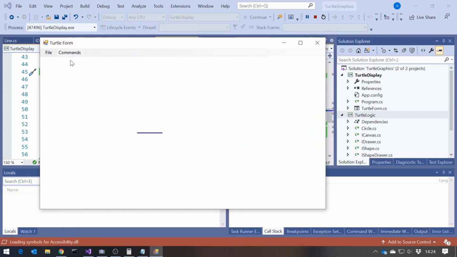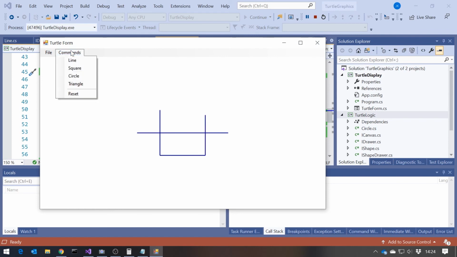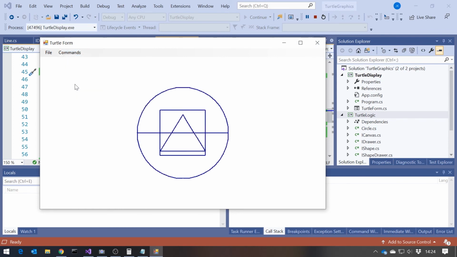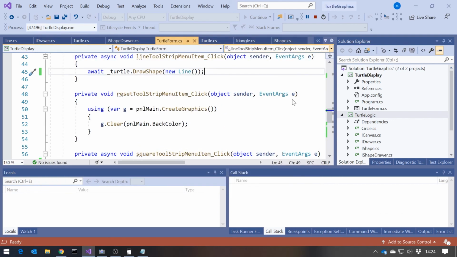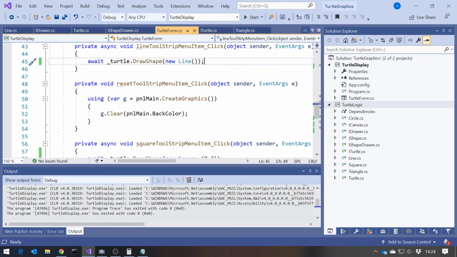And everything should be happy, so we can draw a line, we can draw our square, we can draw our circle, we can draw our triangle, and we can draw any other shape we can ever think of. And when we do that, it'll be entirely in accordance with the open-close principle, so adding a new shape is adding a new class, not modifying existing classes, but that's achieved because we've obeyed the interface segregation principle.